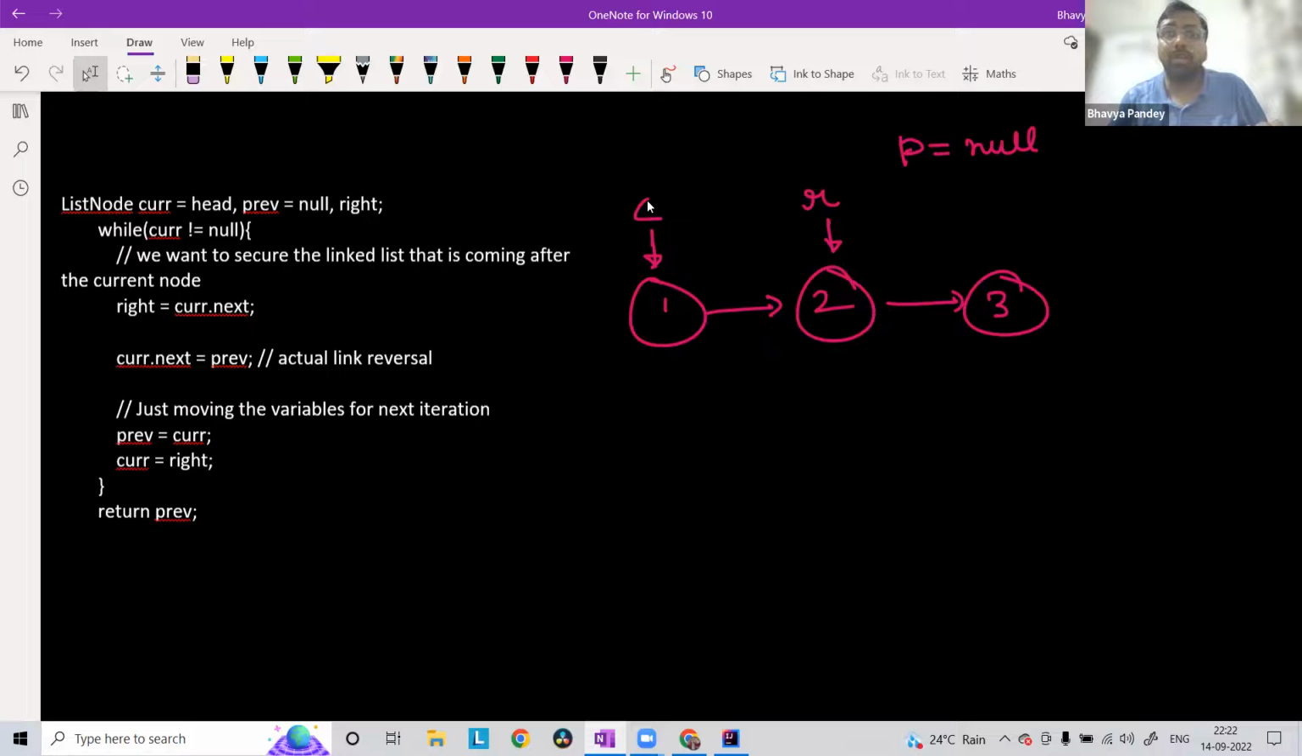Current dot next is equal to previous, which is null at this point, right? And this link is gone because there is only one value that next can store, right? This is done, and now you're just moving it for the next iteration. Previous is equal to current, current is equal to right. So previous will come here, current will go here, and let me just get rid of the older representation.